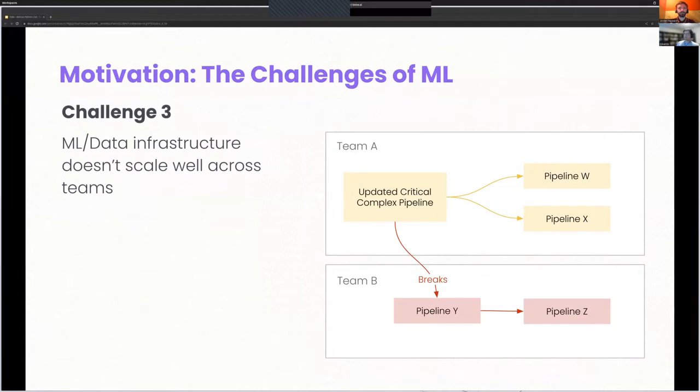Challenge number 3 is that it is really hard to scale any of these homegrown solutions across multiple teams. So Flyte is also targeted at solving this problem, where we want to make sure that people can communicate effectively across teams using Flyte as the medium.